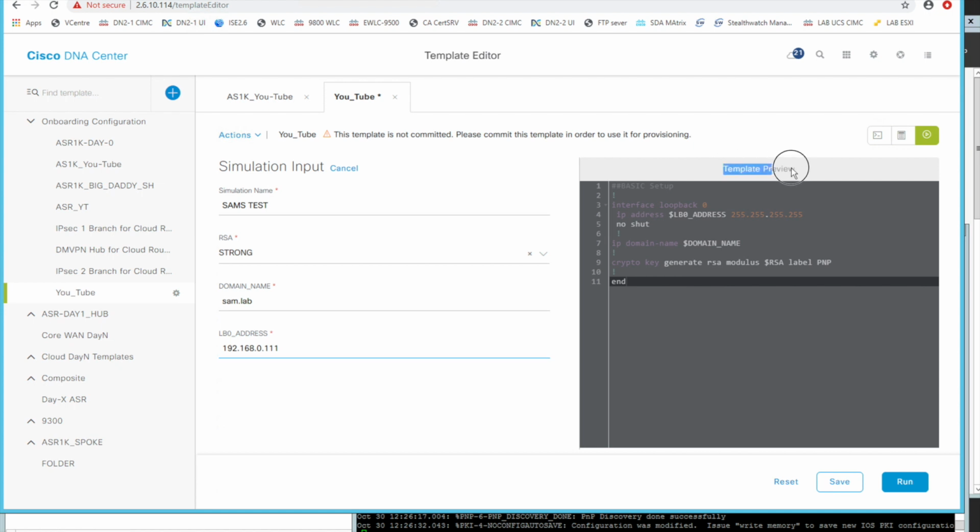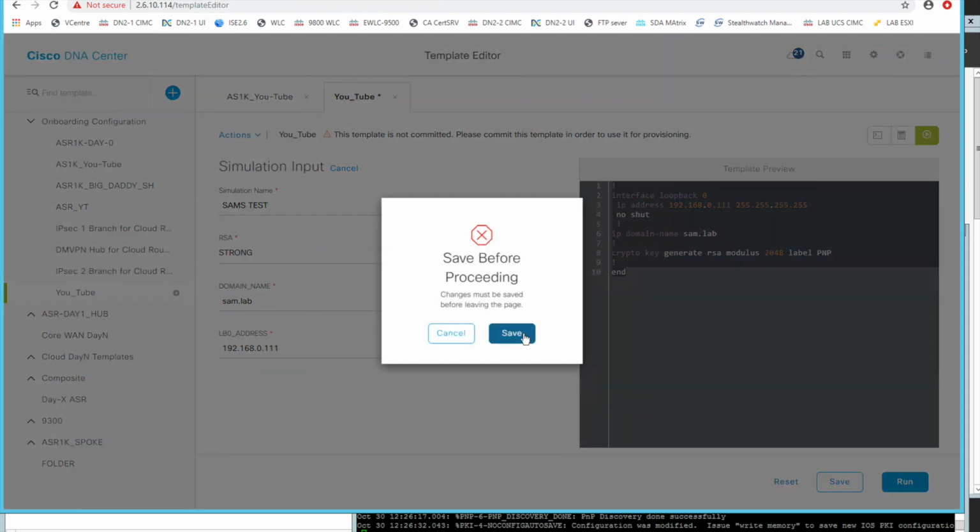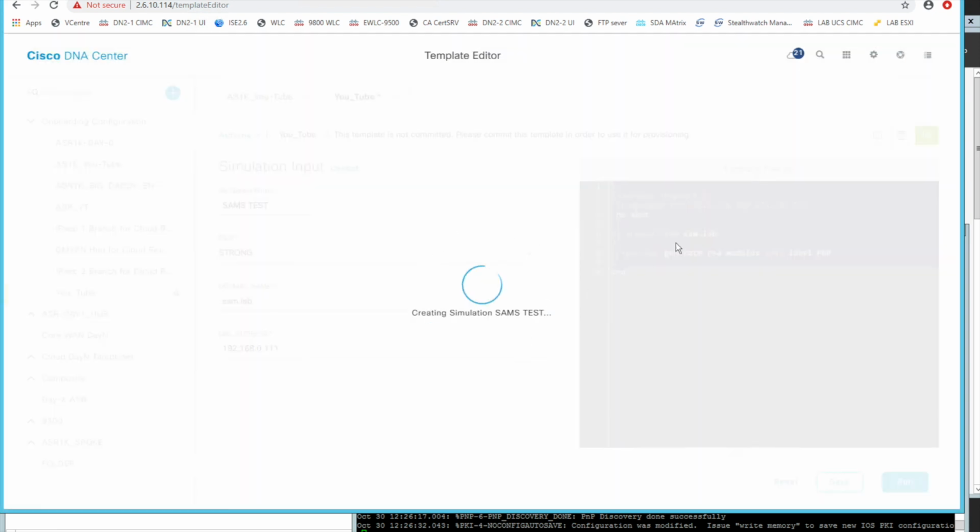right hand side here we have the template preview. At the moment the variables are just shown as variables, but when we click run they should be populated with the data input entered in the form on the left hand side there. As we can see, that's come out absolutely stunning. So that now will be pushed in a top-down approach to the device during onboarding. Pretty cool, huh? So we'll go back to the, it likes us to save everything before we continue.